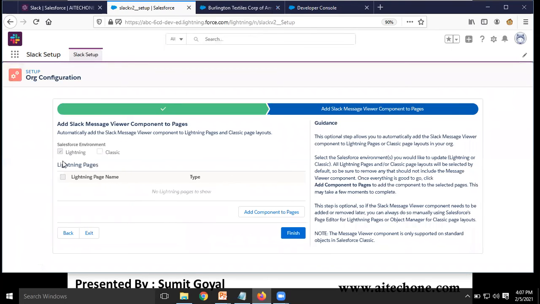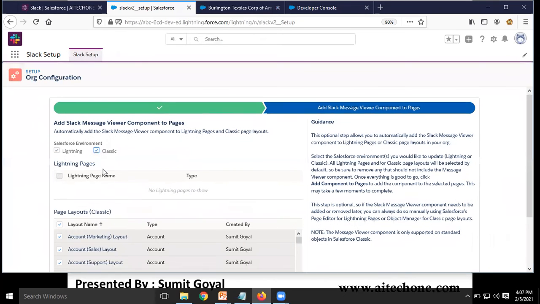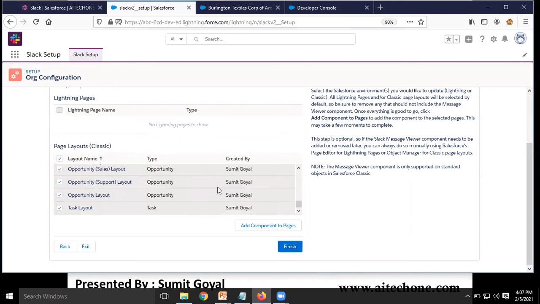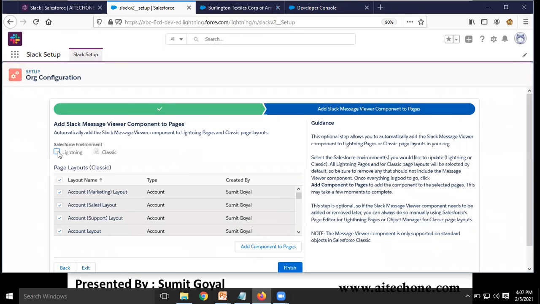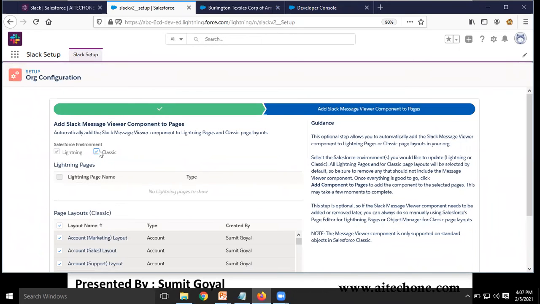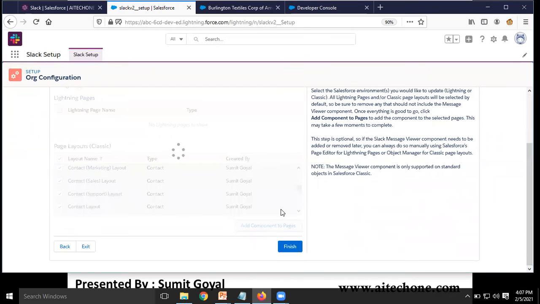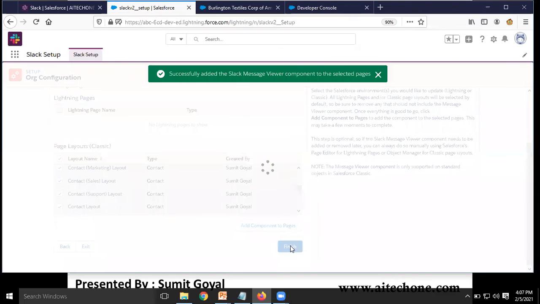I'll just select the classic and I'm going to add on all of them, Lightning pages. So basically we'll be going to add this component on all the pages. So we have Lightning or classic. I just select both Lightning and classic and click on add component to page. What it will do is add the component on the selected pages. And once it is done, I click on finish.